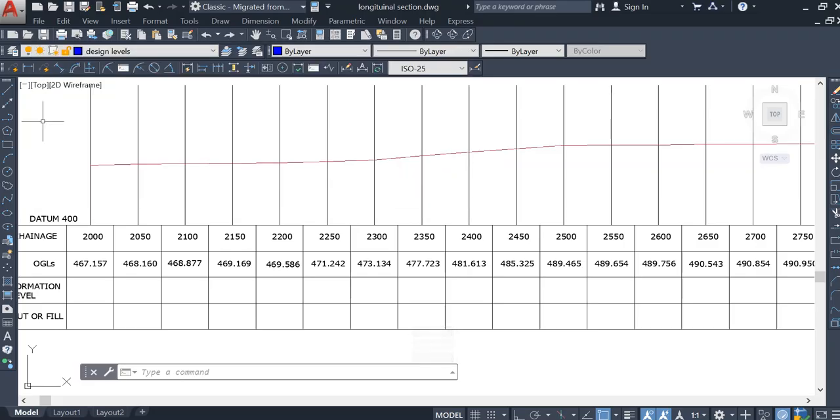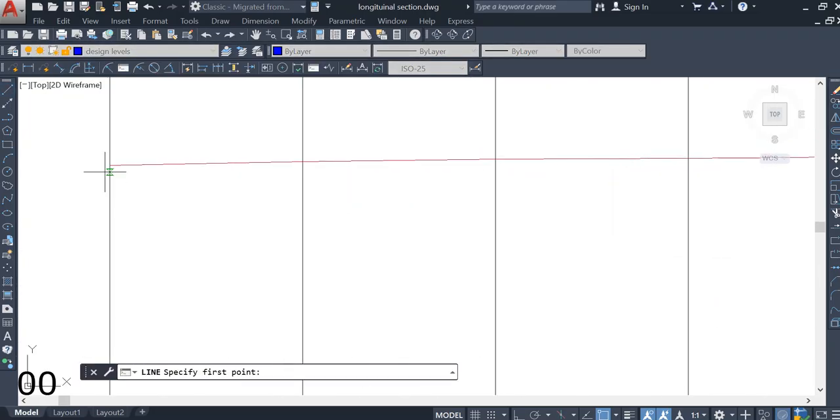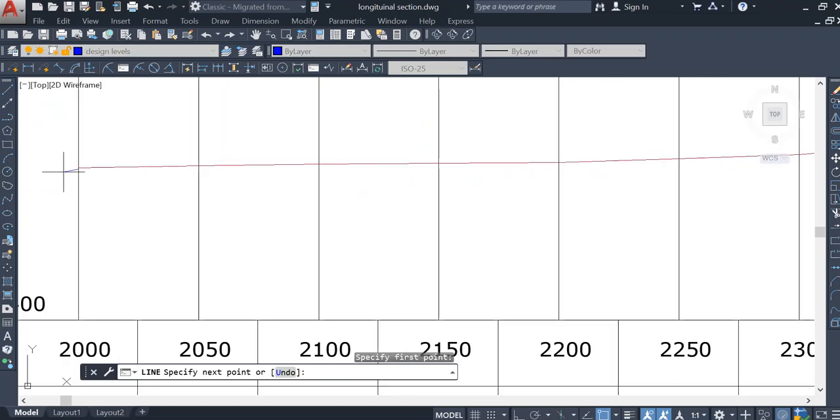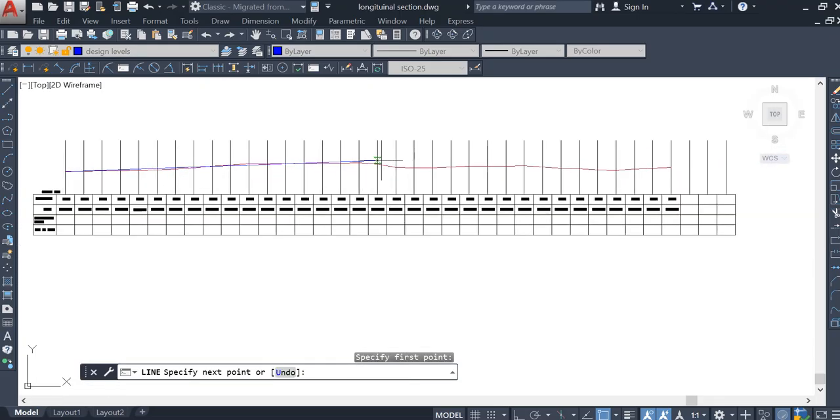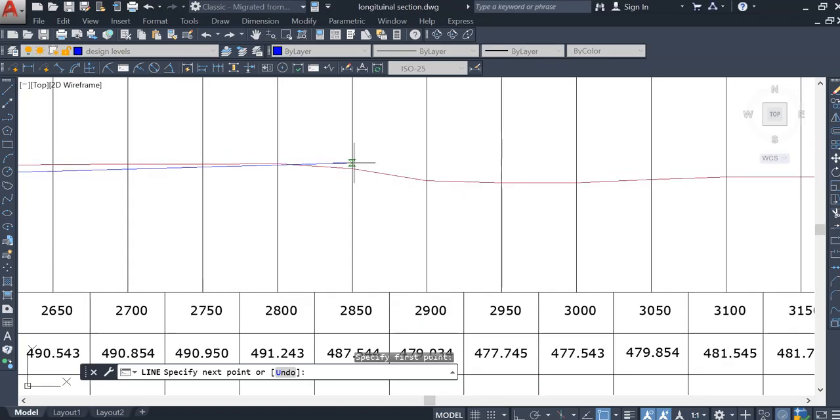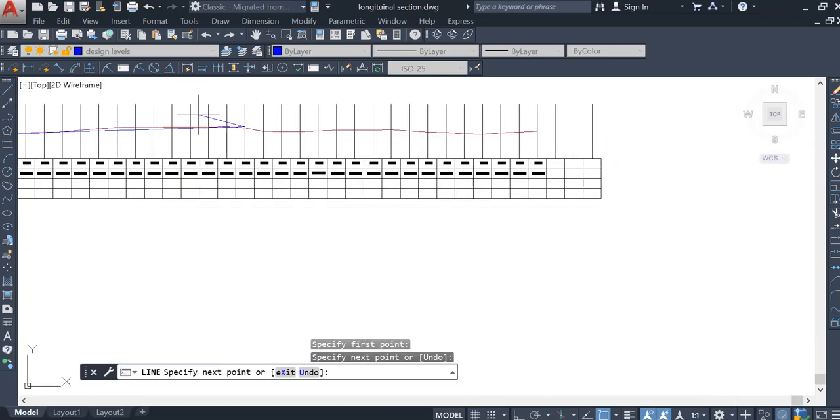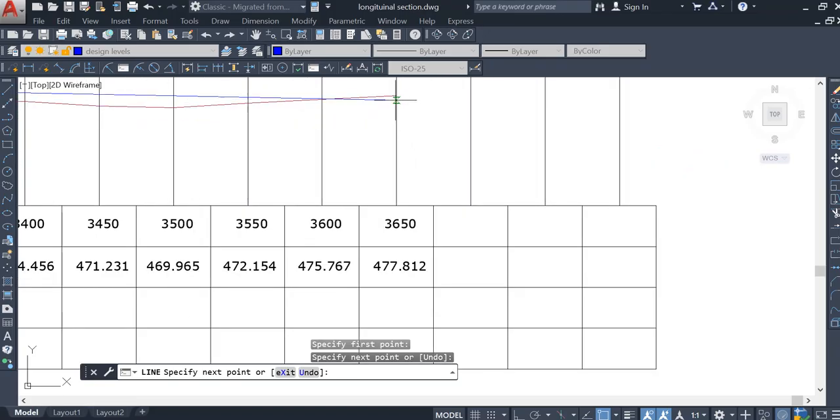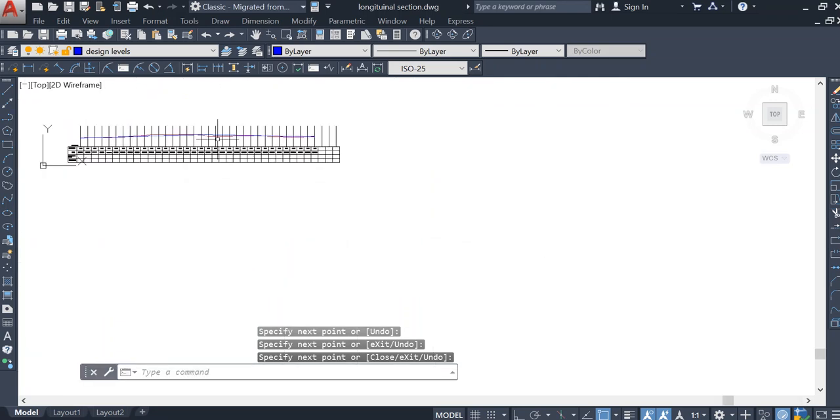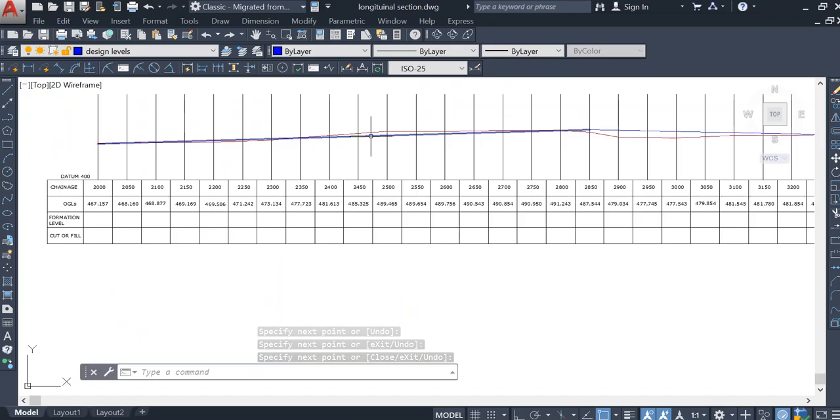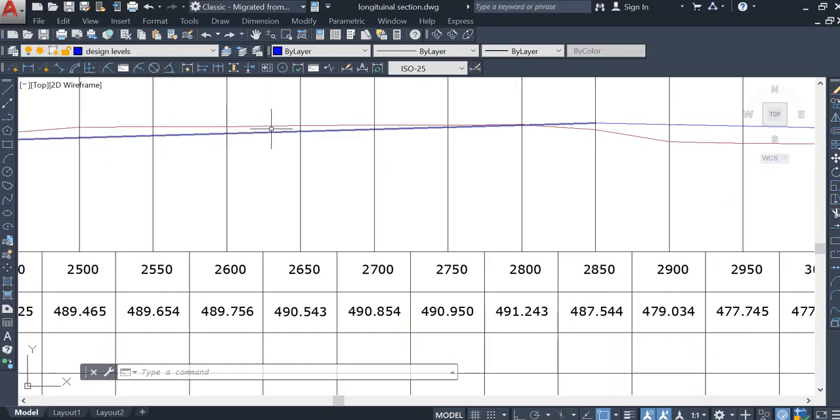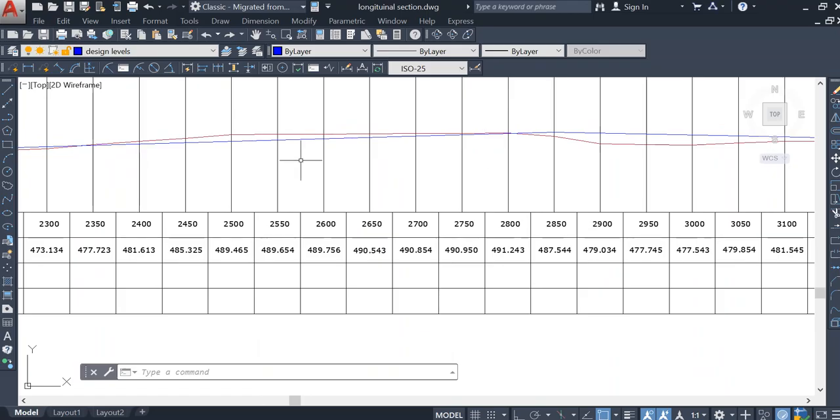So all you have to do is click over here, go closer to this one, click over here, then go in the middle, and then go over here and click. As you can see, this is G1 and this is G2, grade 1 and grade 2. You can appreciate that this is a straight line and this is a straight line. So we have to insert a vertical curve over here.